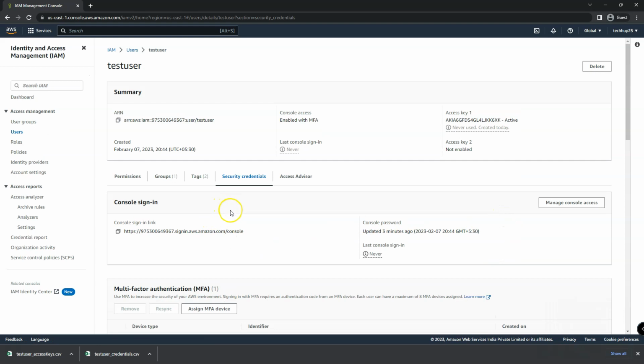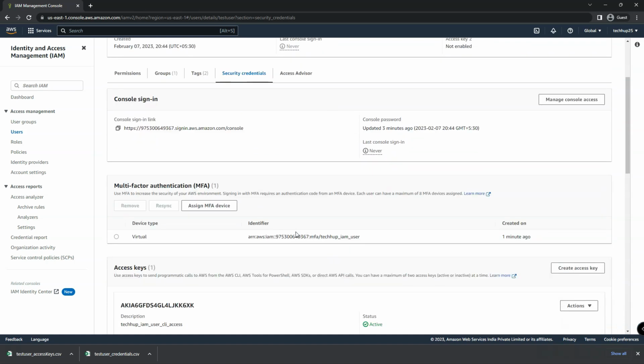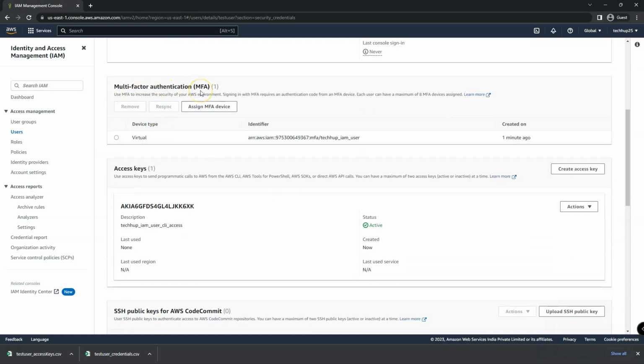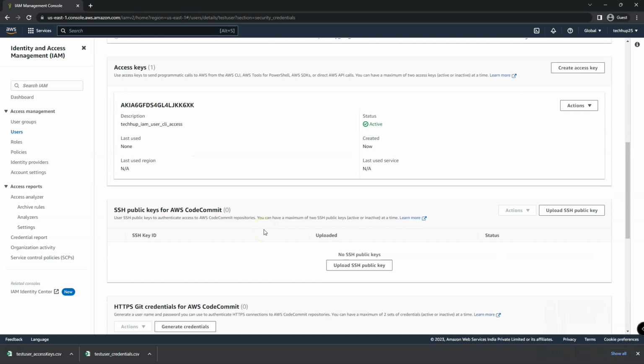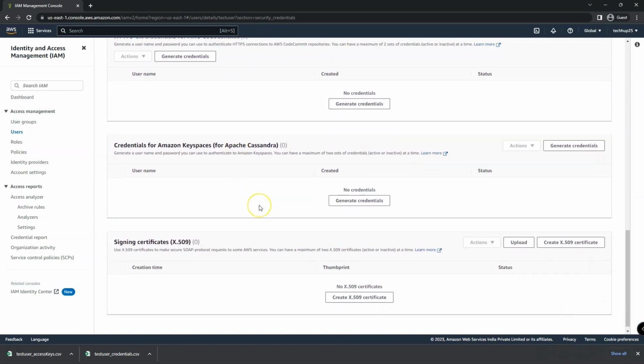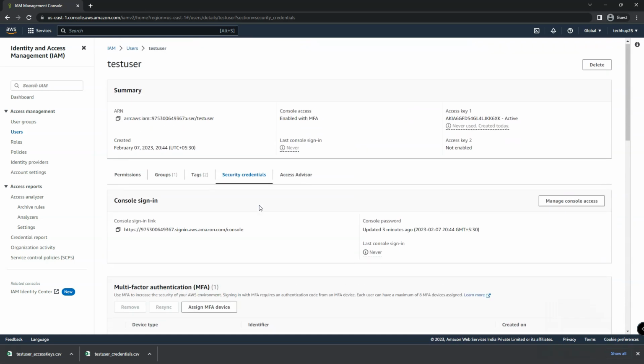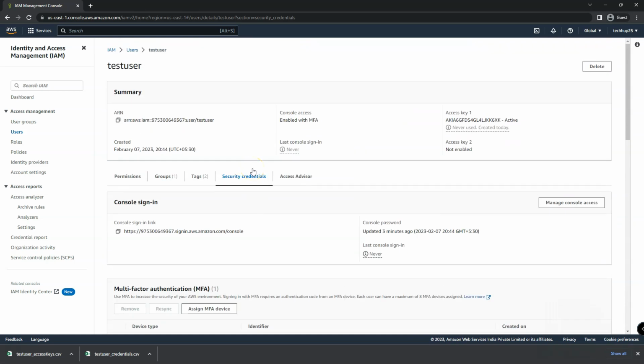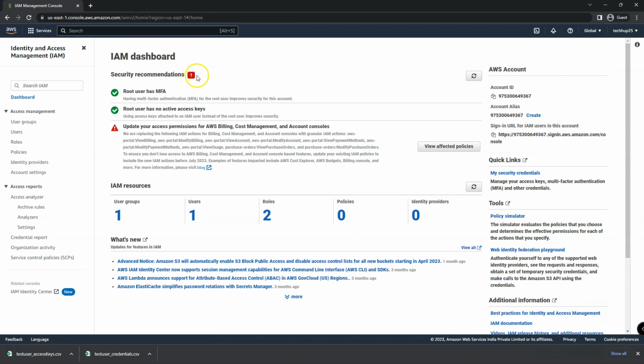So what we have done is that to this user we have given the console access, as well as we have given the CLI access, we have enabled the multi-factor authentication, and there are other options as well which are not very important at this stage, but these are some key measures that you need to secure the account. Now we will go back to the IAM dashboard.